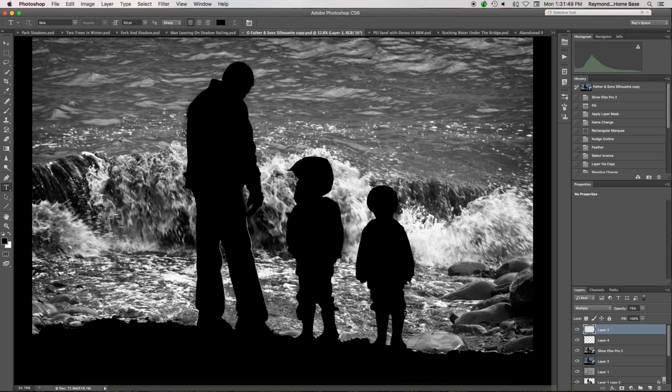Here's another one. A father with his 2 sons, they were on their bikes and they stopped at the beach. And you can tell that they were on their bikes. The sons have their little helmets on and so on. Now they're in silhouette. They were actually standing in shadow. And then, of course, the background is very, very bright.